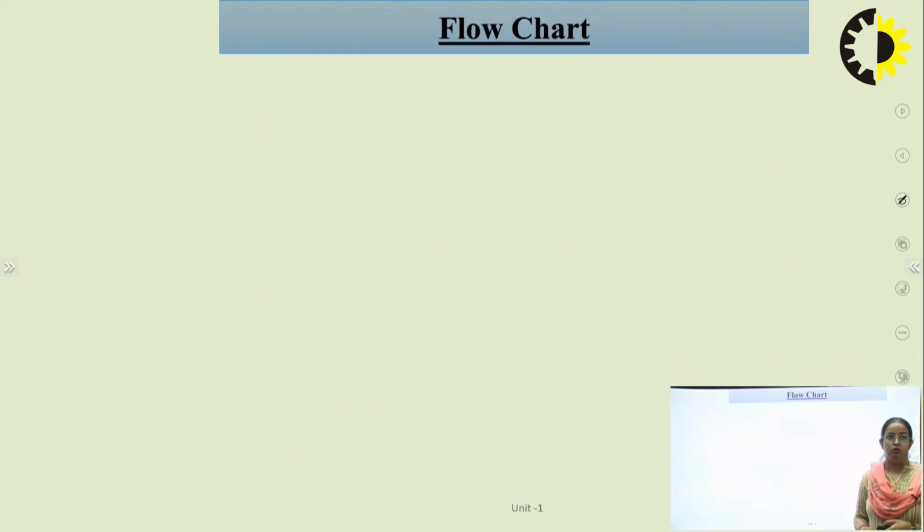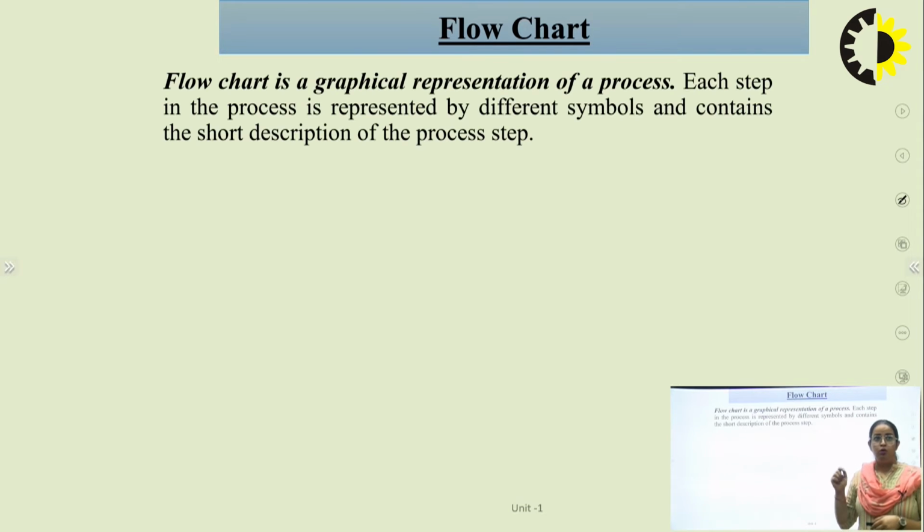Now the second term is our flowchart. First we have a problem, and for that problem we design an algorithm. After designing the algorithm, what do we have to do? We have to draw a flowchart. Now what is a flowchart? A flowchart is basically a graphical representation of any process, or you can say the symbolic representation of the algorithm we have designed.